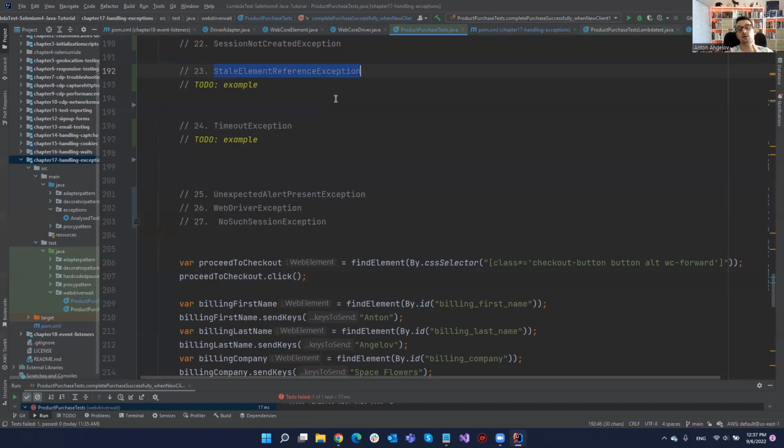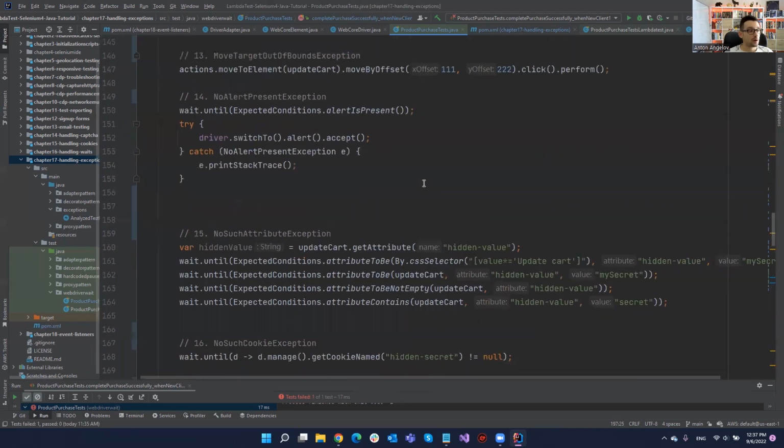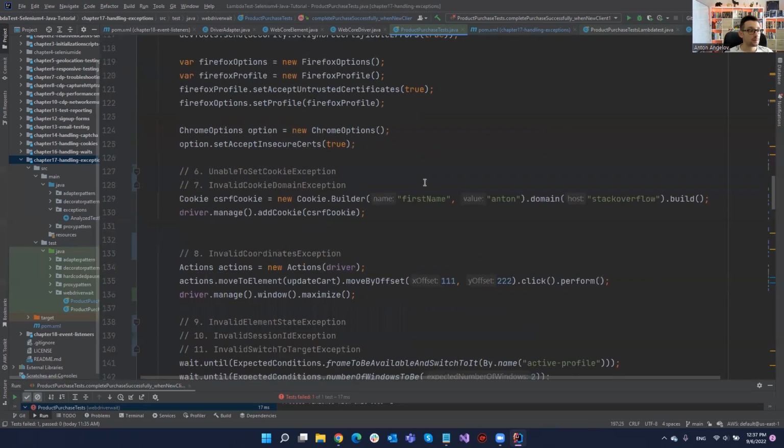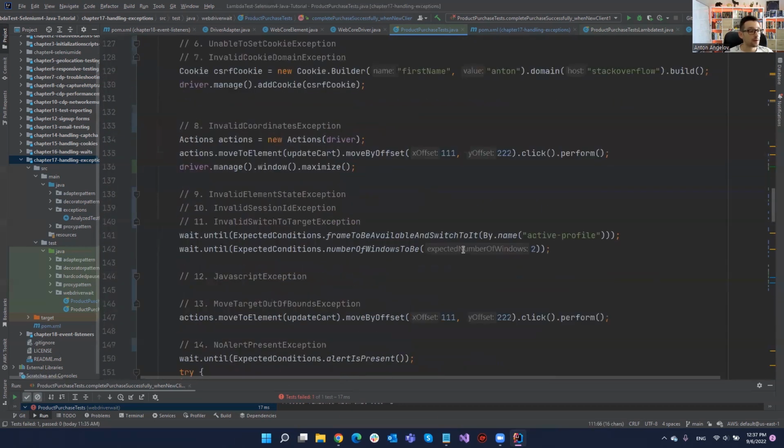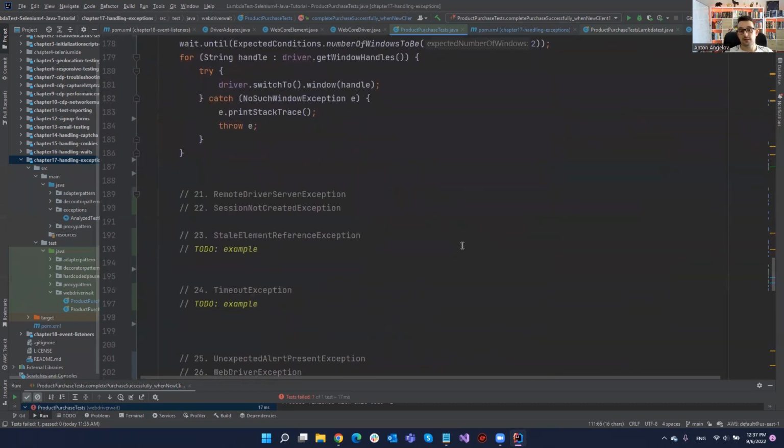StaleElementReferenceException is thrown when an object for a particular web element, again, was created in the program without any problem, but it's not present in the current window. And so what you can do is, again, wait for elements to be visible on the page. This is one way. Another way is to wait for, we already discussed this in the last video about waits.